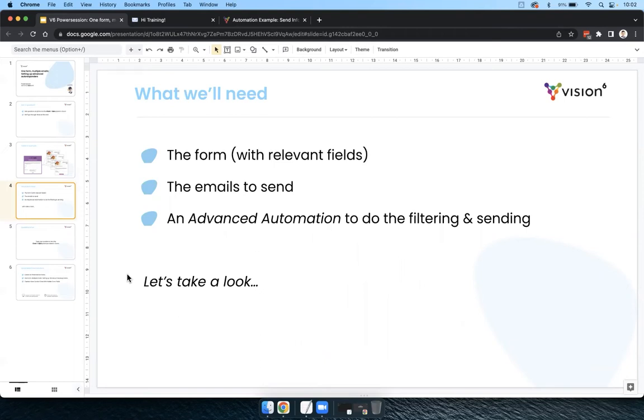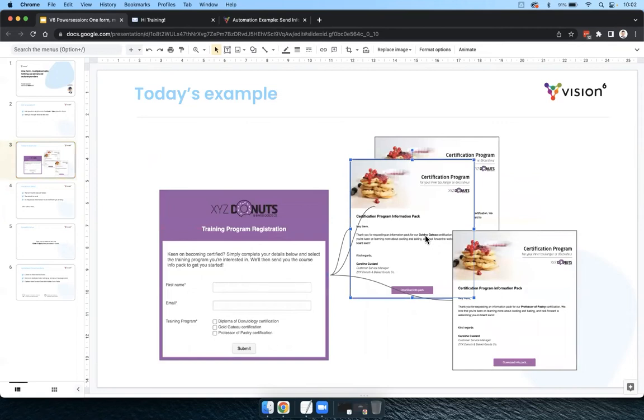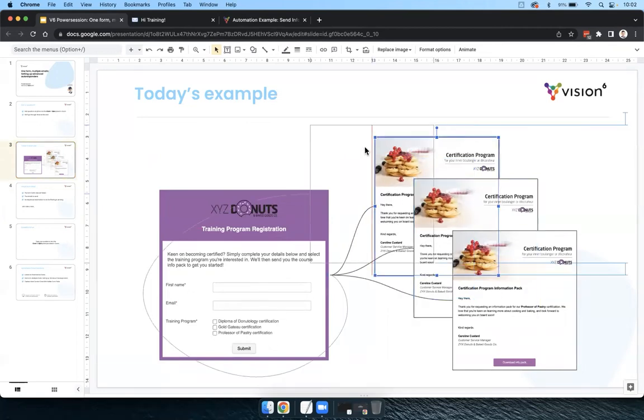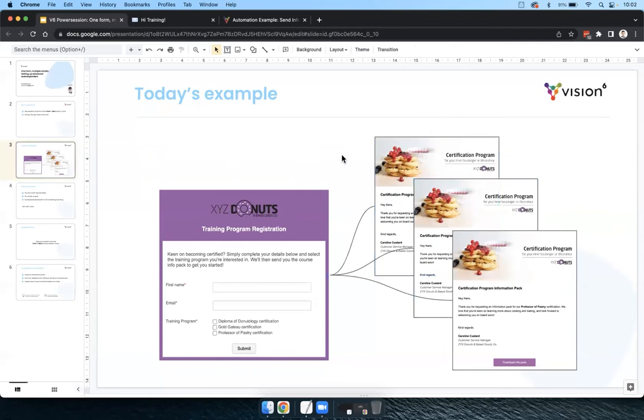Then, of course, you need the emails that you want the system to send. So in my case, I had 3 different emails. They look fairly similar, but if you look closely, this one in the text mentions Professor of Pastry, and the info pack link goes to that particular PDF file. Similarly, this one here, this example is for the Golden Gatto, and it would send a different info pack. And this one here is for the Diploma of Donutology. So I've got 3 separate emails there. Not much looks different about them, but again, you could make them look completely different if you wanted to.